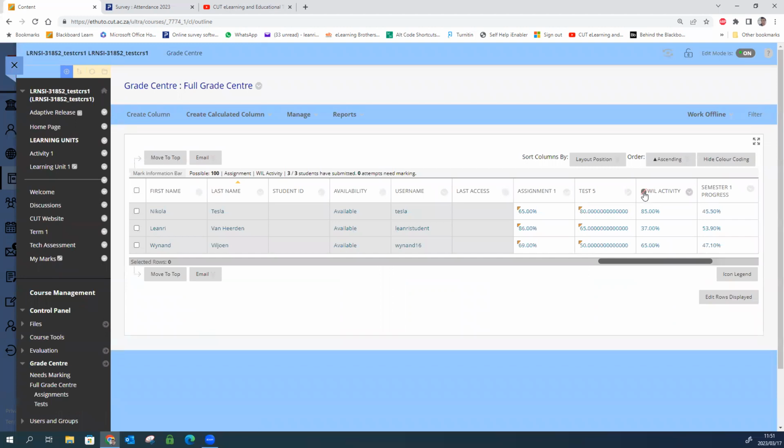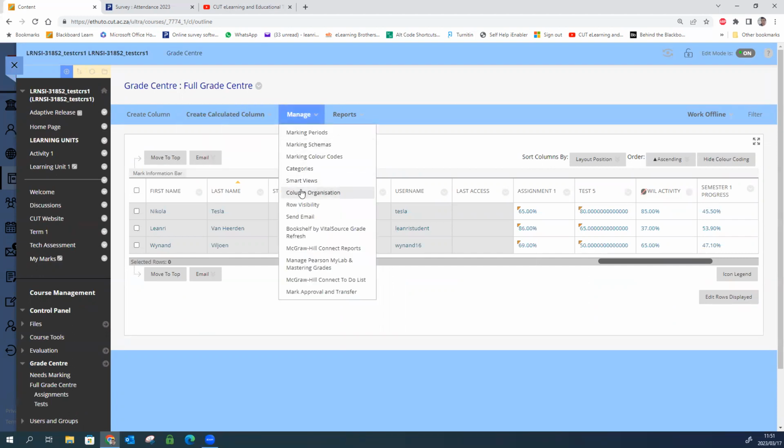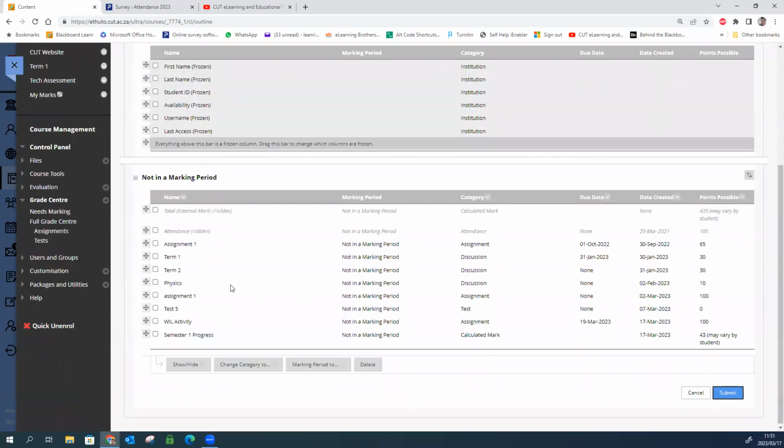So this column is not hidden from you, but hidden from students. That other column that we just saw is hidden from me as the instructor, but it might not be hidden from students. I will have to unhide it to check to see if it's hidden from students or not.